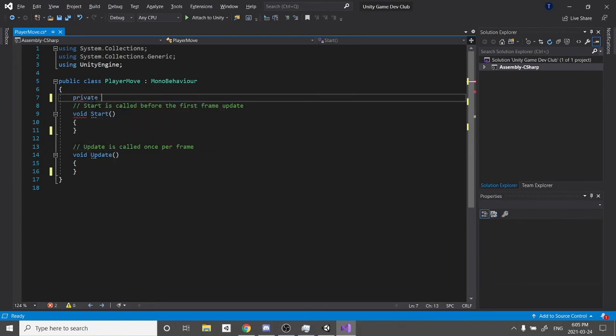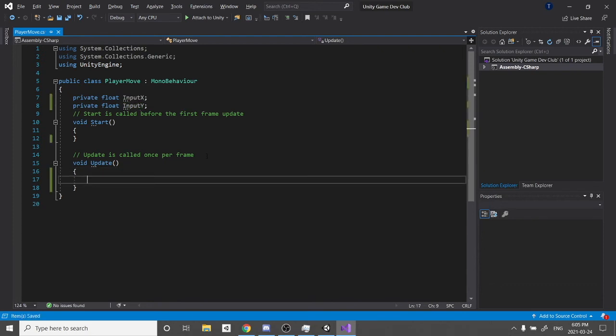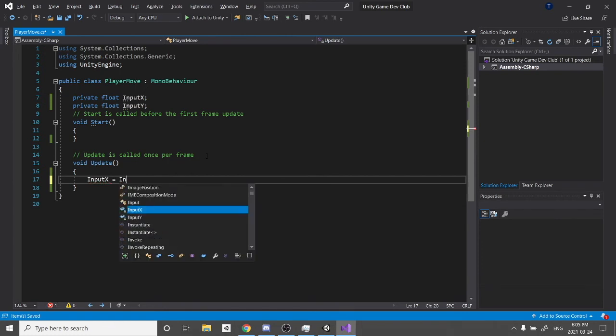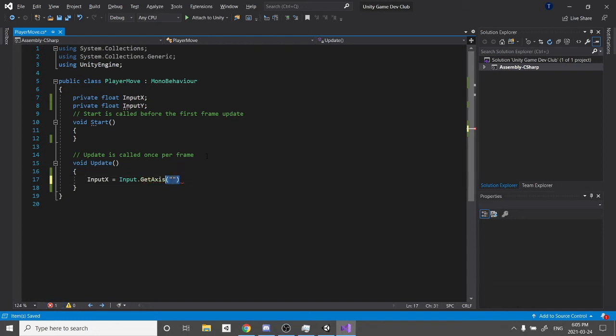I can't type right now. You know what? I'm pulling out my keyboard. No, we're getting private variables called input x, and then we copy that, and then we say input y. So here we're going to declare these to be equal to: input x is equal to Input, which is the Unity input manager, dot GetAxis, and then we want to put our condition, which is going to be Horizontal.